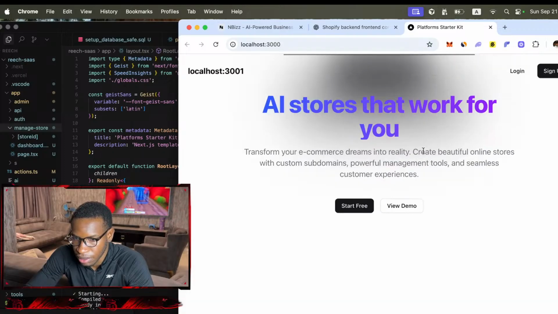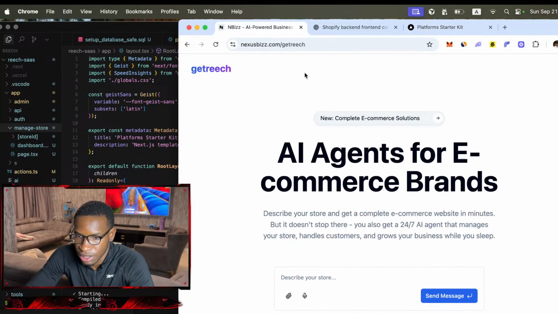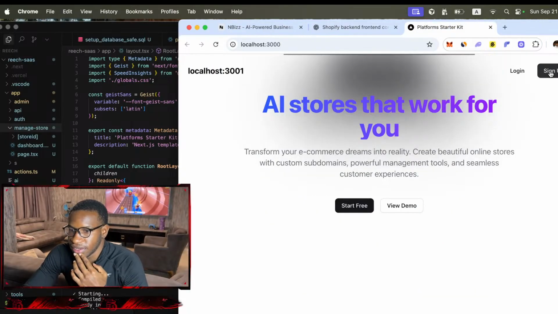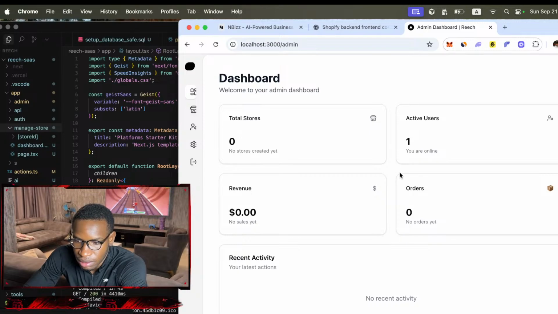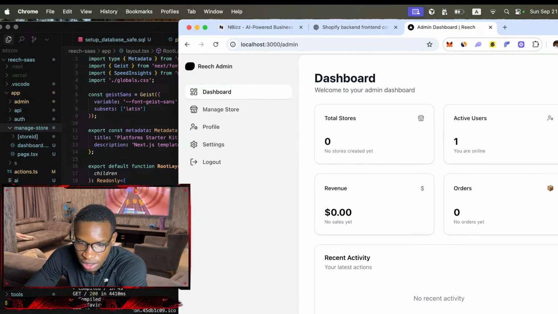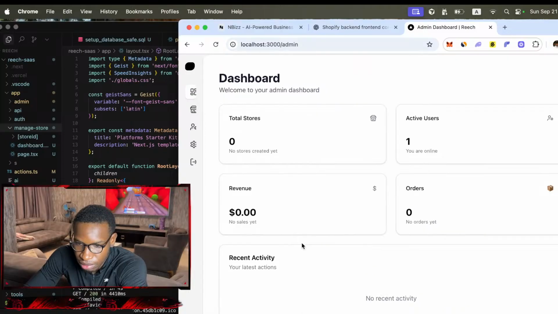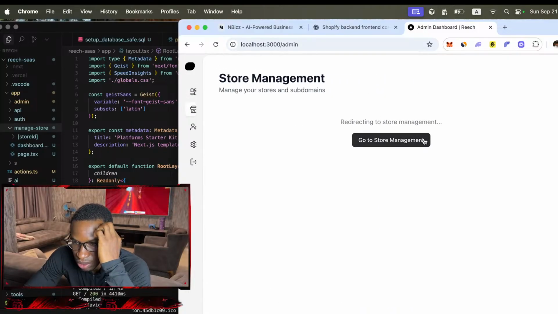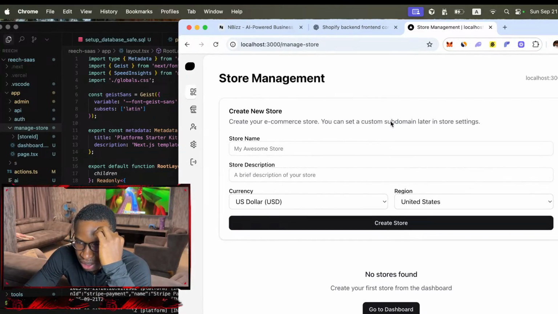This is where we are right now. This is the actual platform, which is the back end of this service on our main side, Nexus Biz. It's where it's all gonna be. I need to fix that authentication flow. I think it's a bit jumbled up. So manage store, go to store management. I need to change that page entirely.